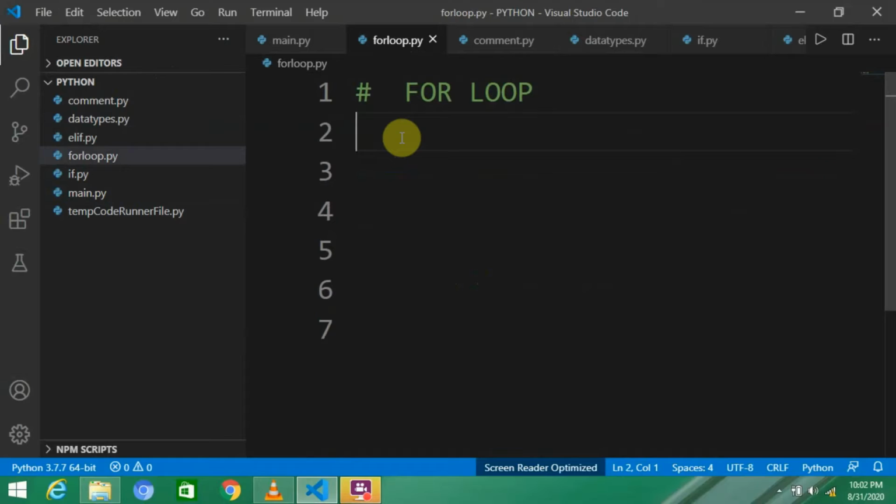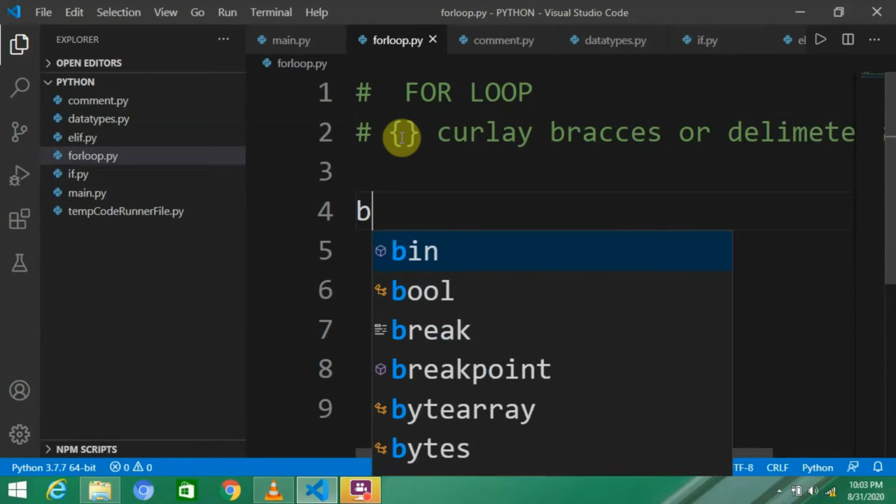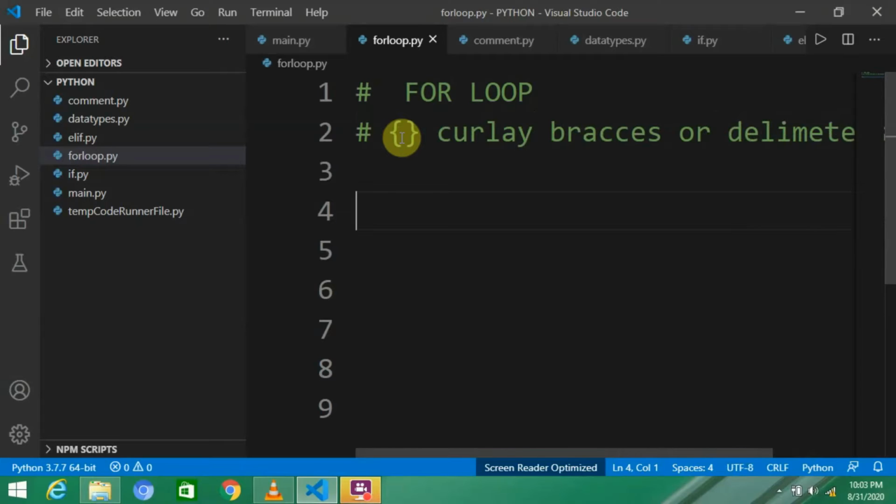You must know about dictionary, that in dictionary we use these delimiters or these curly braces. And the same we will use in loop, we will also use these delimiters. So I'm just going to show you how to use it. For example, I'm just going to use books, like this, and delimiters.